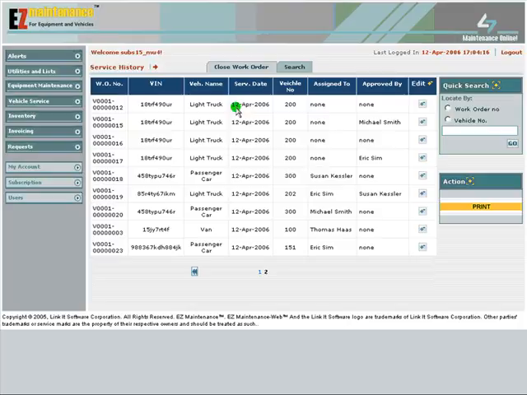You can also use the quick search box on the right to locate a work order either by the work order number itself or by the vehicle number of the vehicle for which the work order was issued. Just mark the small circle next to the search method you desire by clicking on it. Then, depending on what you selected, type either the work order number or the vehicle number into the box, then click on Go. The page will then be updated with your search results.